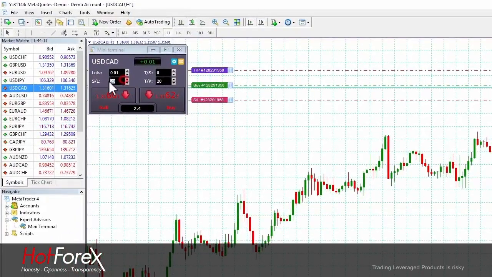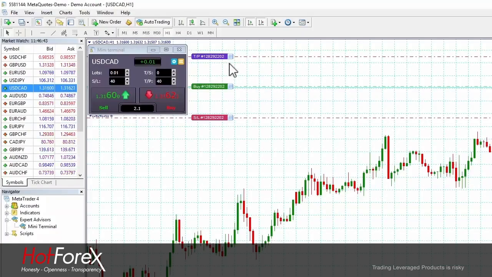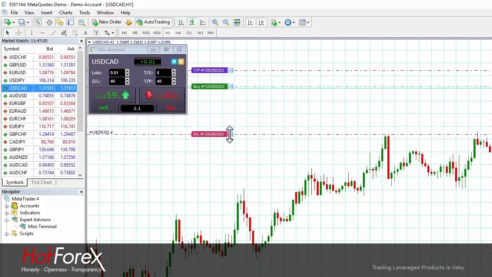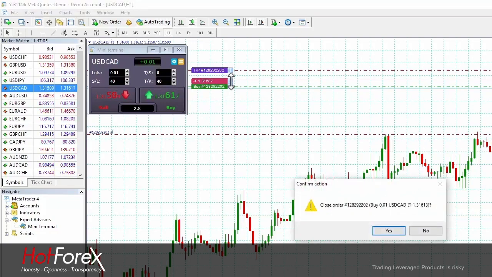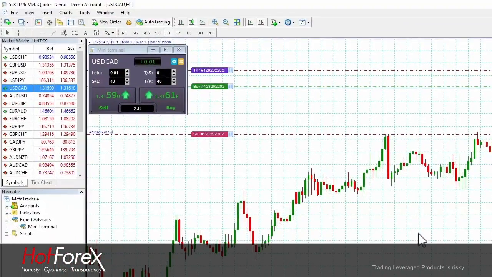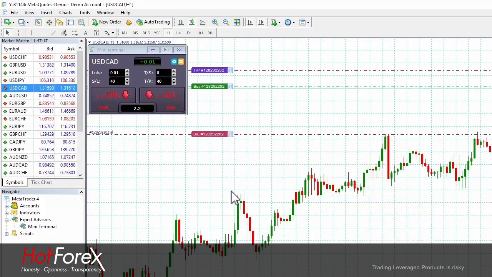Once the order is placed, you will see that the lot size, stop loss and take profit are automatically set and markers appear on the chart. The purple take profit and red stop loss markers can be dragged to any value you require. If you drag a marker to an invalid level, for example, you drag a stop loss marker the other side of the current market price, you will be asked if you want to close the order. You can cancel a drag which is in progress by pressing the Escape key. The green buy marker cannot be dragged because there is already a live trade in place.